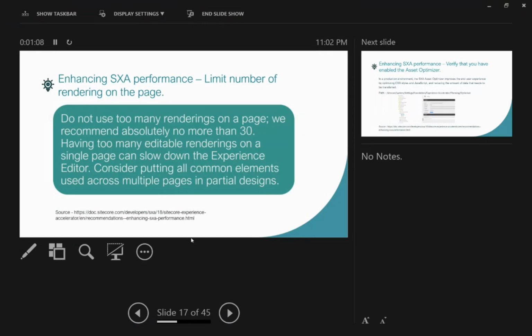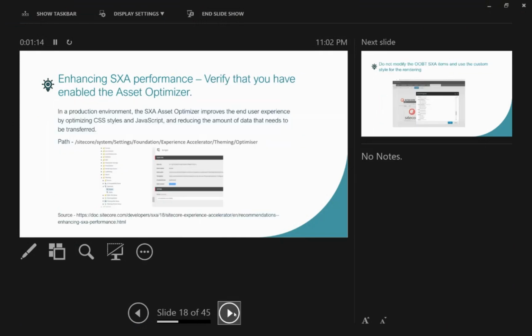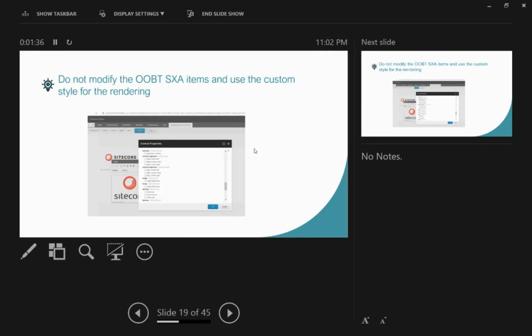Yeah. So it's recommended that you shouldn't use more than 30 items. For enhancing the performance, it's a very small setting: the asset optimizer. We need to turn it on when we go to production, so we can squeeze all the CSS and the JavaScript. We can do the minification, so it will improve the performance.